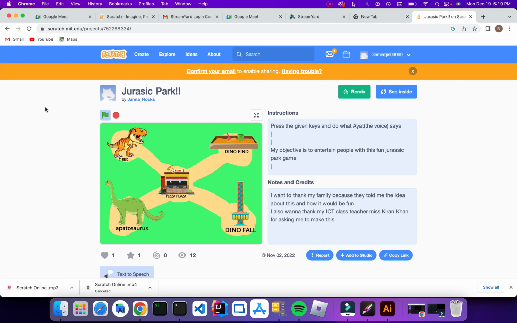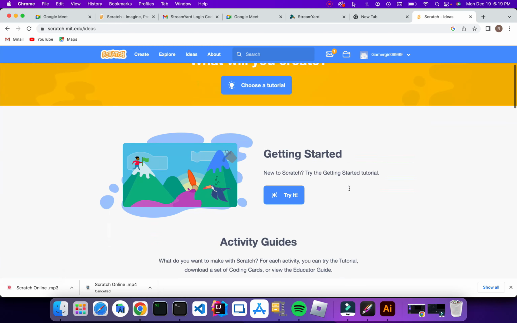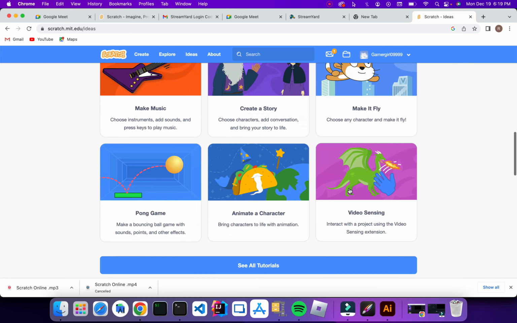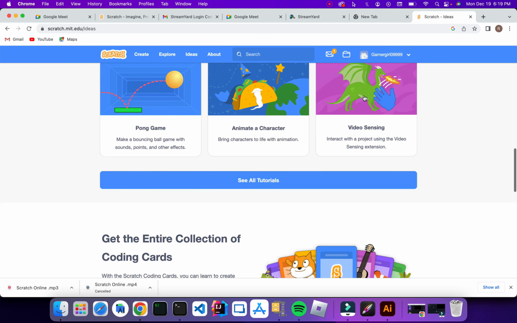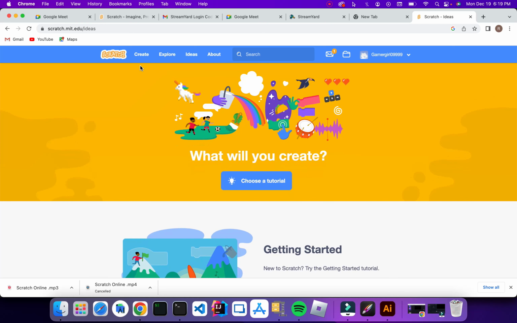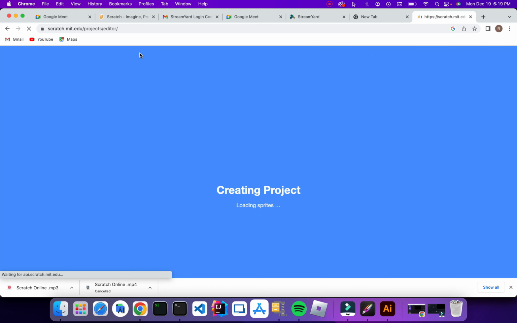So in order to make our own games, first we have this ideas panel where all the ideas will be listed. Whatever idea we want, if we want any help, tutorials or anything, we can go on over there. Or if we want to just start making a game, we can create. When we go and create, it will give us a panel like this one.